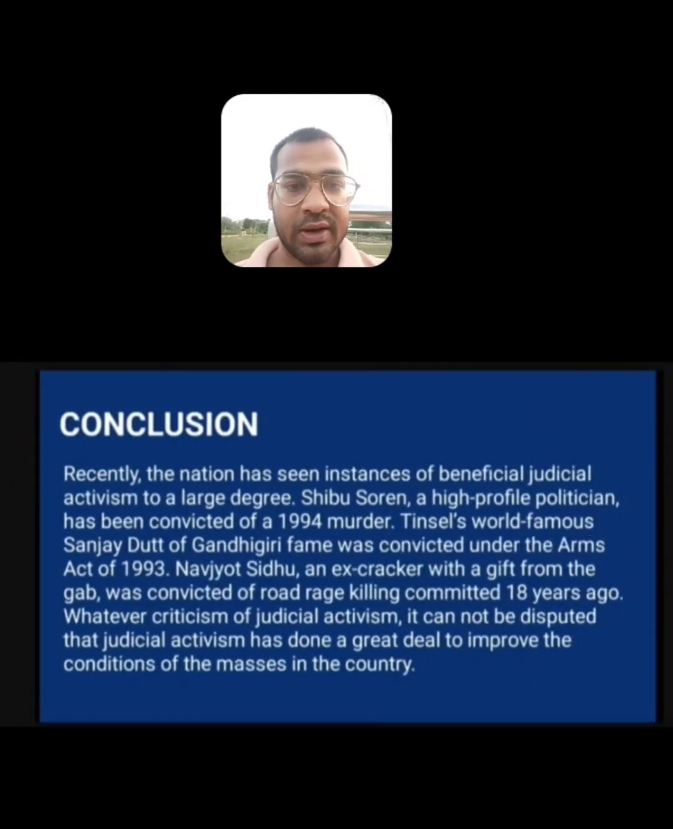Conclusion. Recently, the nation has seen instances of beneficial judicial activism to a large degree. Shibu Soren, a high-profile politician of Jharkhand, has been convicted of a 1994 murder. The world-famous Sanjay Dutt, of Gandhigiri fame, was convicted under the Arms Act in 1993. Navjot Sidhu, who was also an ex-MP and an ex-cricketer, was convicted of a road rage killing committed 18 years ago.